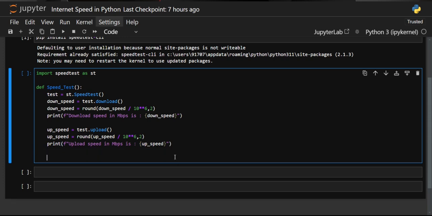Now let's find the ping. What is ping? It is latency. It is the latency that shows how fast your internet works. Many people who play games will easily understand what ping is. So now let's check for the ping also.